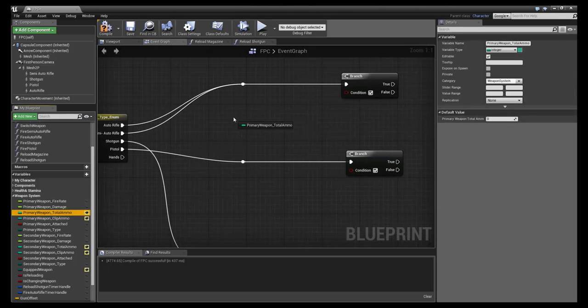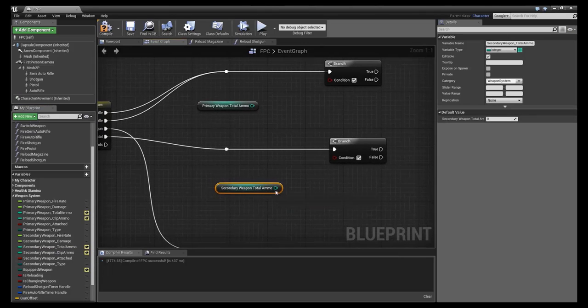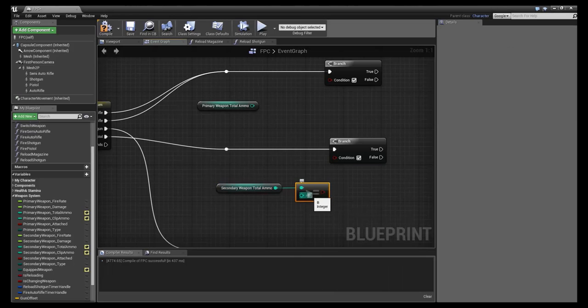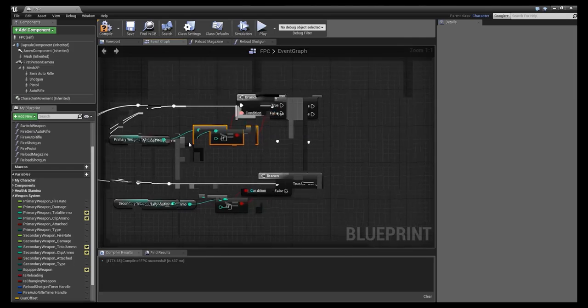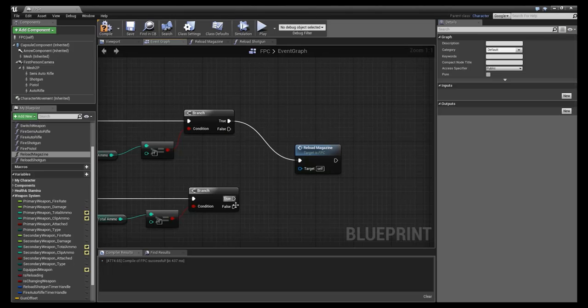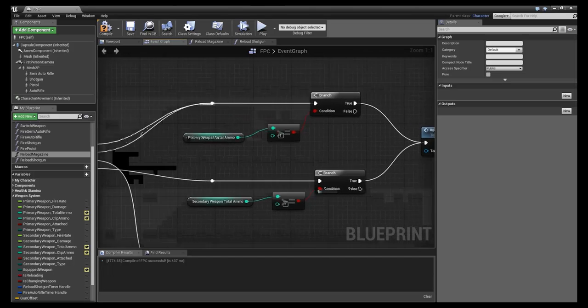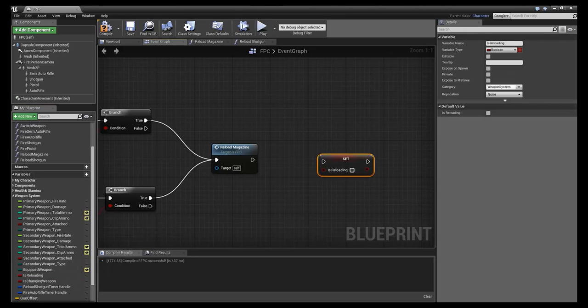Now what we need to do is get total ammo. And let's do the same for the secondary total ammo. We need to make sure that it's greater than or equal to 1. Let's just hook that up to our condition. And move this over a bit. Copy paste that, and hook that one up to the branch as well. So from here, we're going to get our reload magazine function and hook that up to both the pistol and the rifles themselves. And after that, we need to set is reloading to true. There we go.